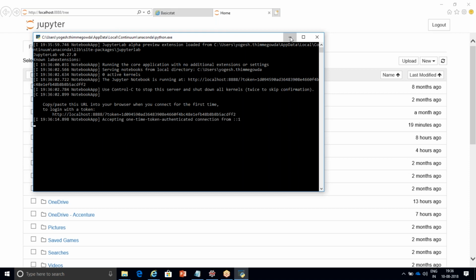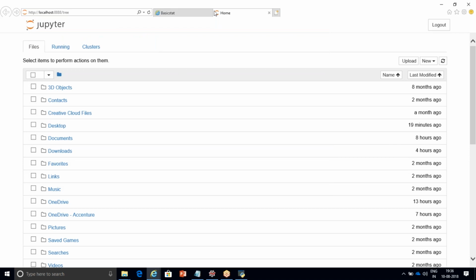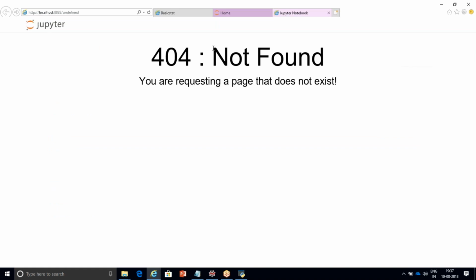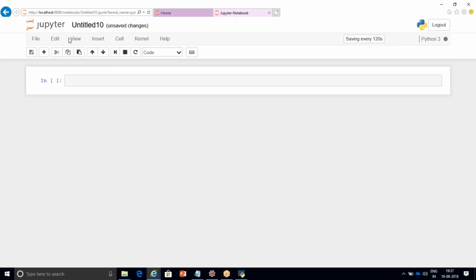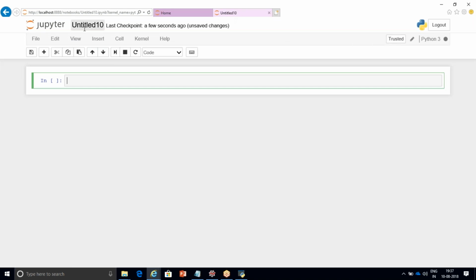So this is your Jupyter notebook. After opening this, see, this is your desktop, documents, downloads. This is your system data. And click on this button called New, then Python 3. It will try to open a page like this, localhost. See, it is connecting. Here, Jupyter Untitled 10.